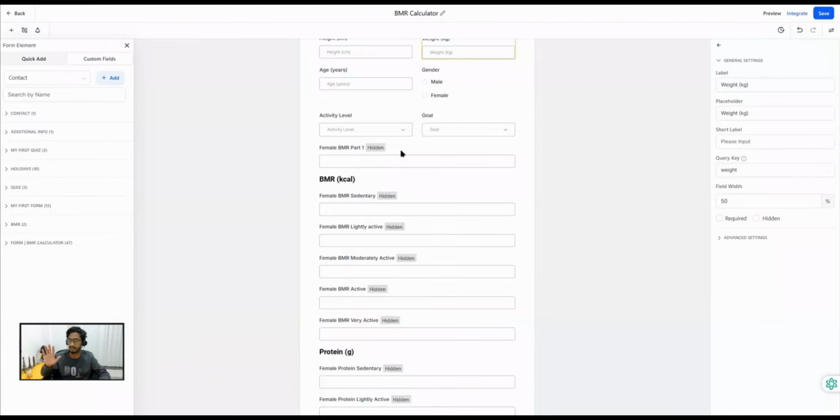One more thing is that I have created this whole calculator to be functional only for female. But using the same process, each step, you can create this for male as well, which you will have to, because right now it's only functional for female. You will have to create the whole process for male as well.